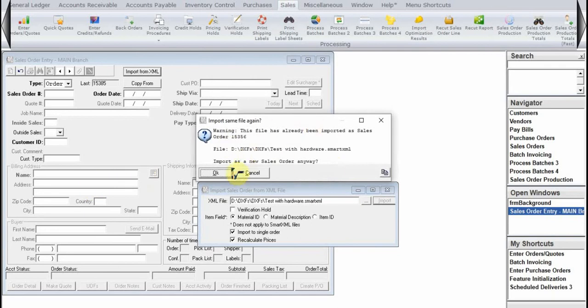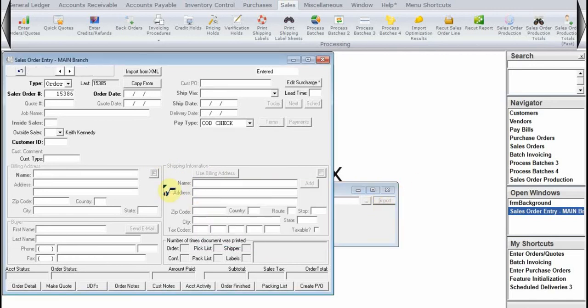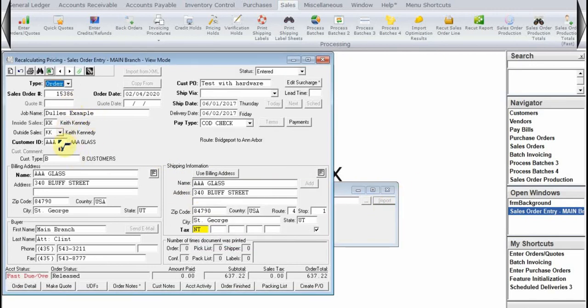Now this is popping up and saying, you've already imported this. Basically, you're duplicating this. Are you sure you want to do this? So I'm saying yes, just to show that I can bring it in here. So it loads in. That file contained the customer. It contained the date in which it was supposed to be shipped, the customer's PO, contained the address.